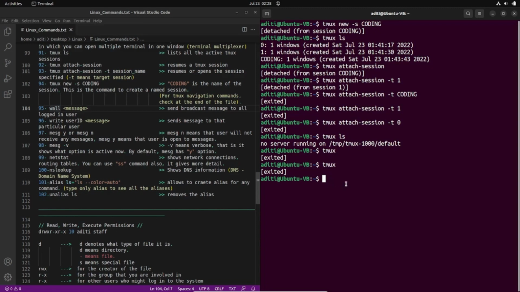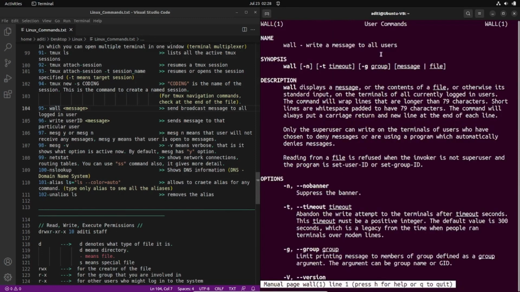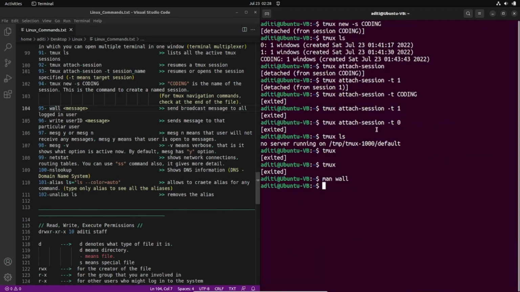If I go and check the manual for wall, you will see over here it says write a message to all users. It basically displays a message on the screen. Suppose I am sending from the root user, then every other user will get the same message. Let me show you an example so it will be easier for you.